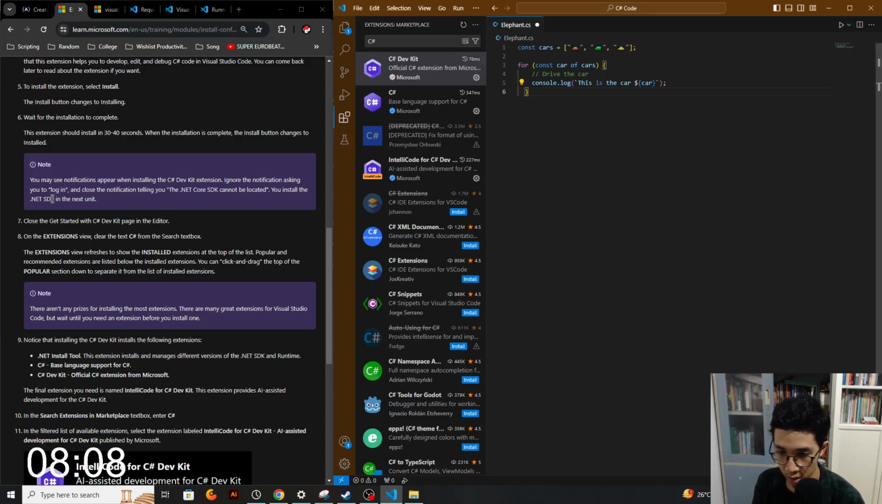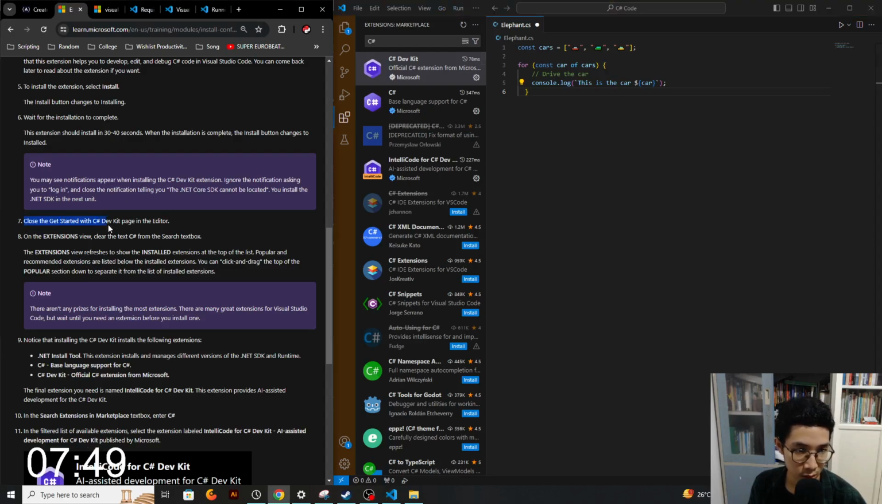Usually you want to log in, but it's just your choice anyway. If you want to log in, it's your choice. If you don't want to, just close the notification by the X icon there. So yeah, close the Get Started with the C# Dev Kit page in the editor.